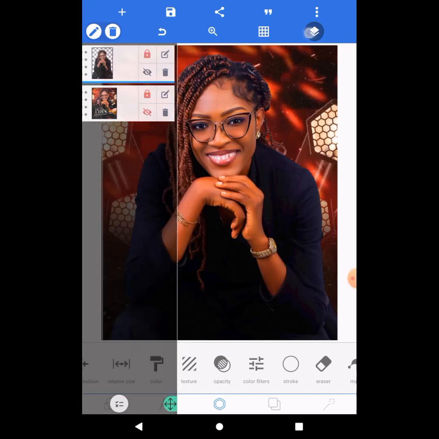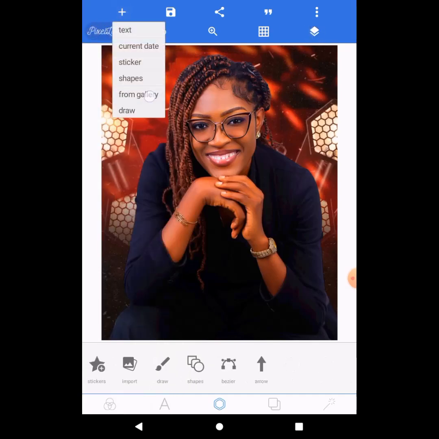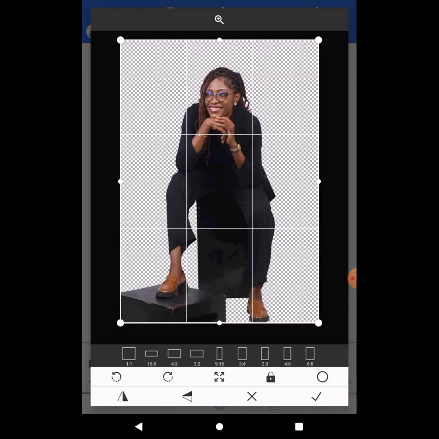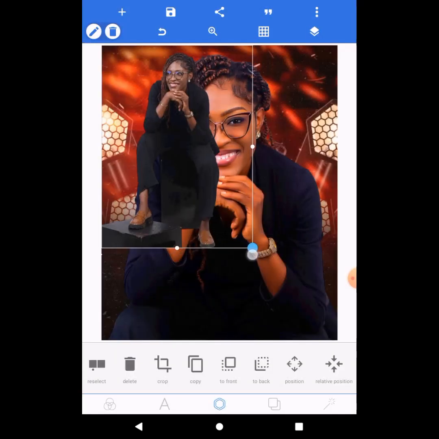The next thing I'm going to do, I'm going to bring in another image from the gallery, which is the second image you're going to be using. So I'm going to go down and get that image from here. This is the second image of the person I'm designing for. All right, so let's reduce it a bit, and then we'll bring it down here.